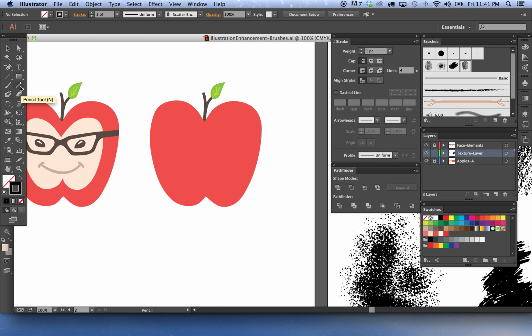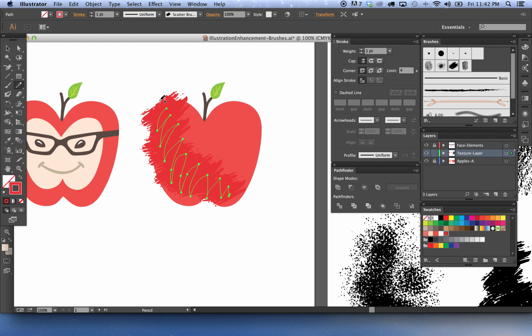So first I need to select the pencil tool and change the color so it's actually not the same red apple color. And I'm going to just start drawing as if I'm creating a shadow on the left side of this apple, and I'll go ahead and apply one of these brushes.